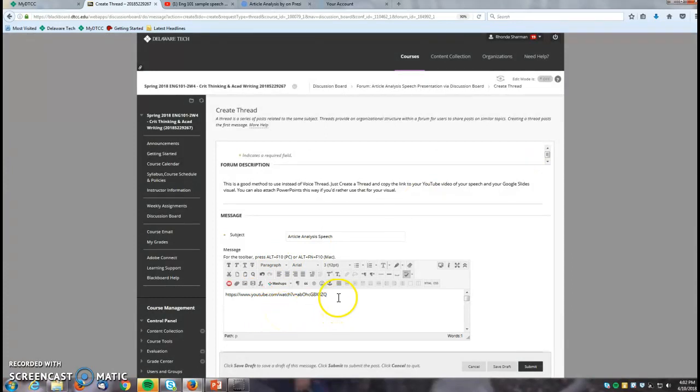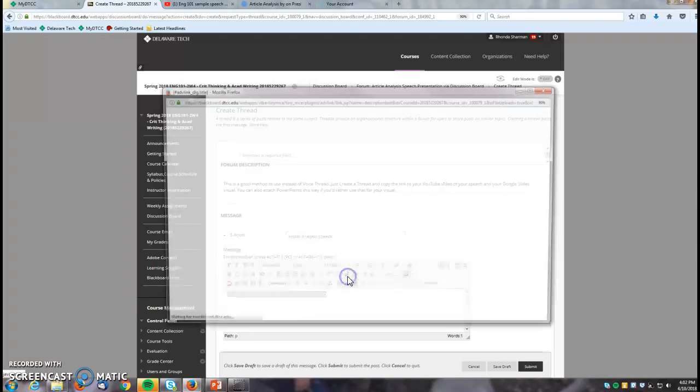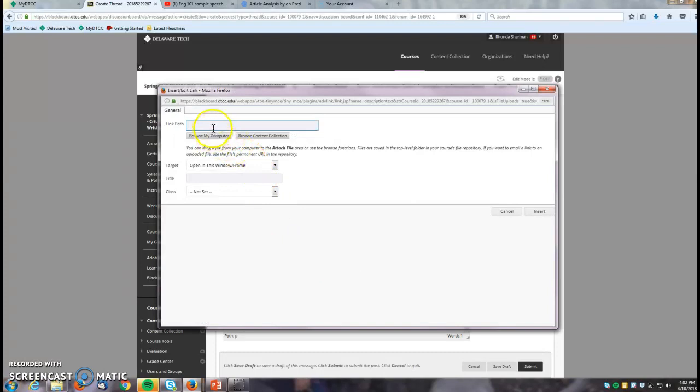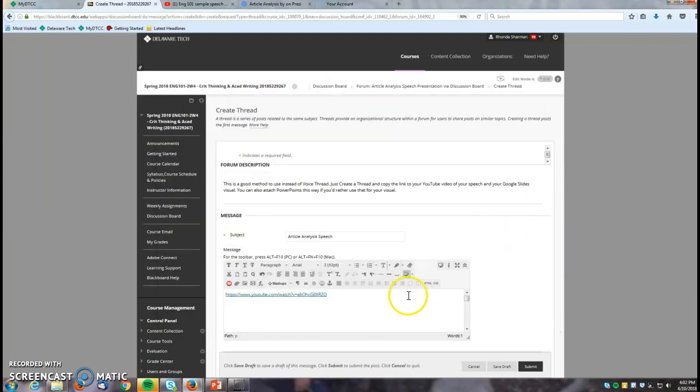Now, it's still not a link. So what you want to do is highlight it, go up to the link tool icon, and then you'll copy that URL again here in the link path. It's important that you also click that this is going to open in a new window. I think if you don't do that, it will prompt you to make that choice. And then click Insert. And now you can see that it's a link.